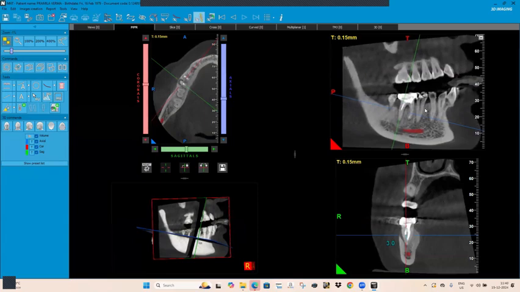Any doubt in this case? We can see that this tooth has got a crown. It's probably a metal crown, TFM crown or whatever. So does beam hardening artifact have any role in diagnosing this particular case, or not? Beam hardening effect is there, especially in the teeth where crowns or any prosthesis are placed.